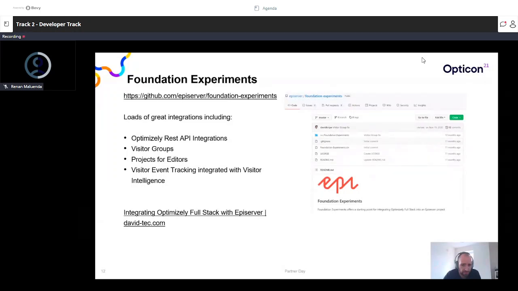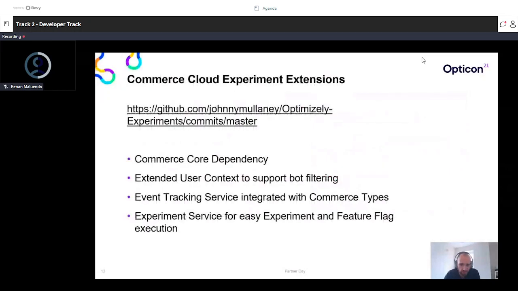As I said, the Foundation Experiments codebase is not opinionated. My goals were slightly different. I wanted something more commerce specific, with integrations out of the box in the experiment project, that would reduce time to get an experiment running in a commerce application and also minimize the code required in the web application for things like tracking events and executing experiments.